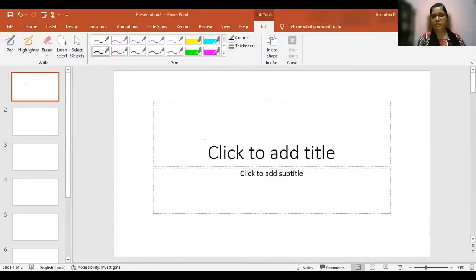Now, let us go into this very short explanation. I'll go into the screen sharing mode. Yeah, I presume my screen is visible to you. So we shall start with this.